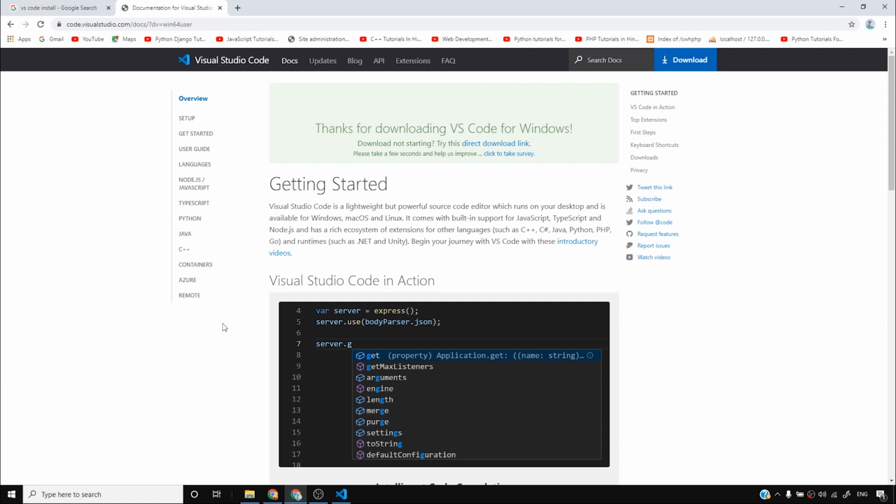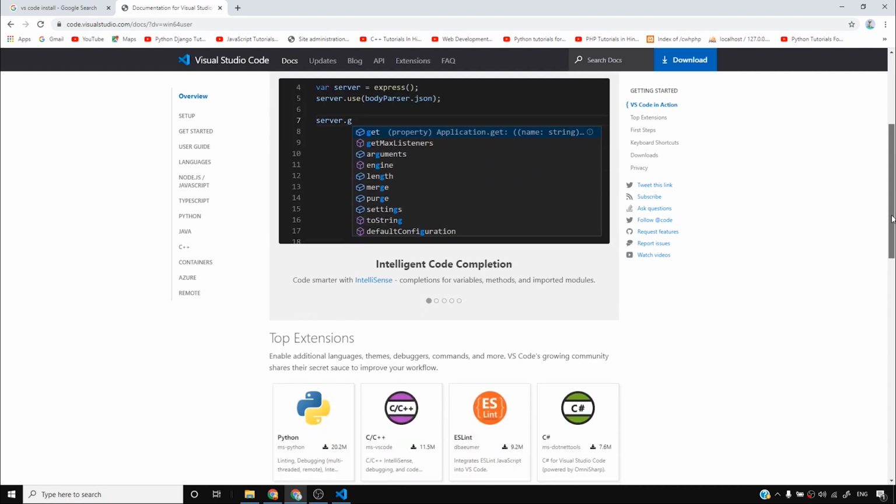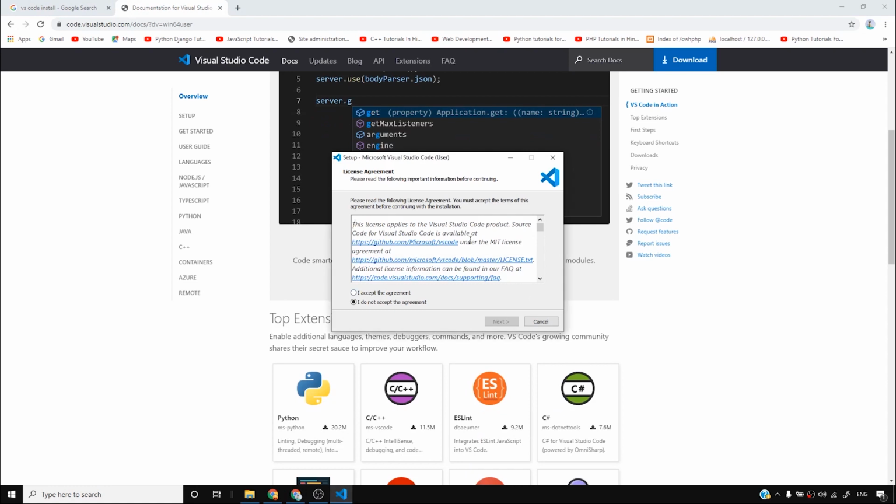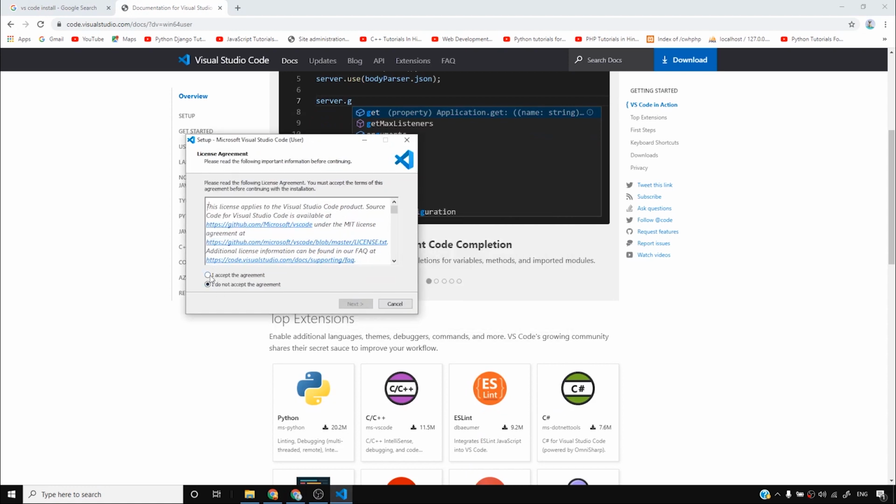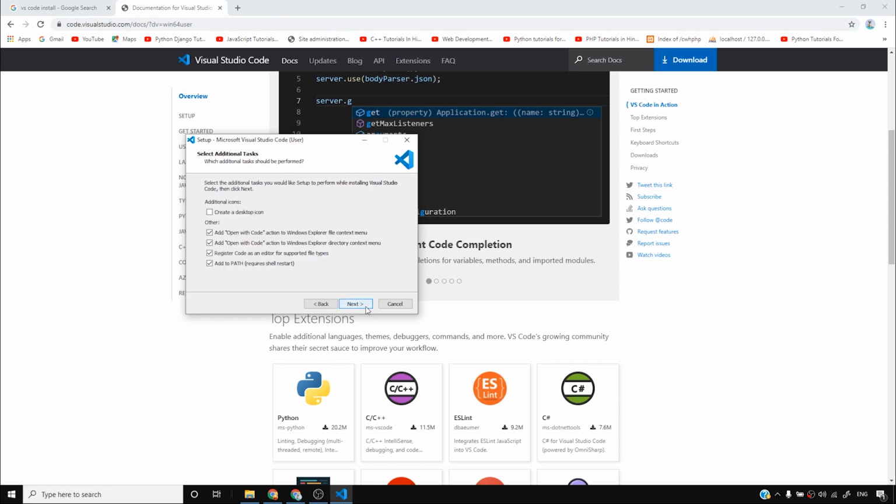So in future, if I feel like I can contribute to the community, I can even help in the development of Visual Studio Code. So without wasting much time, we'll install Visual Studio Code. As you can see, I have been shown this setup prompt, and there are some terms and conditions. You can read them if you want, accept them, and then say next.